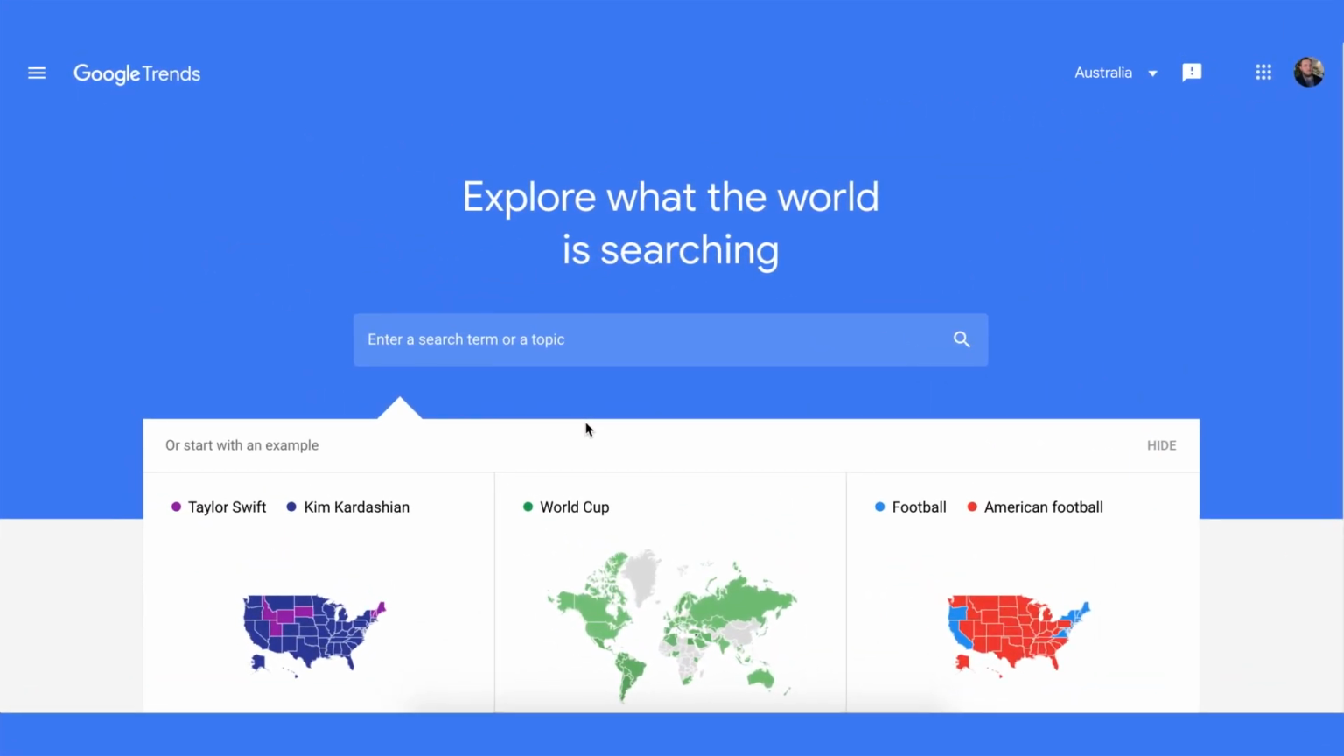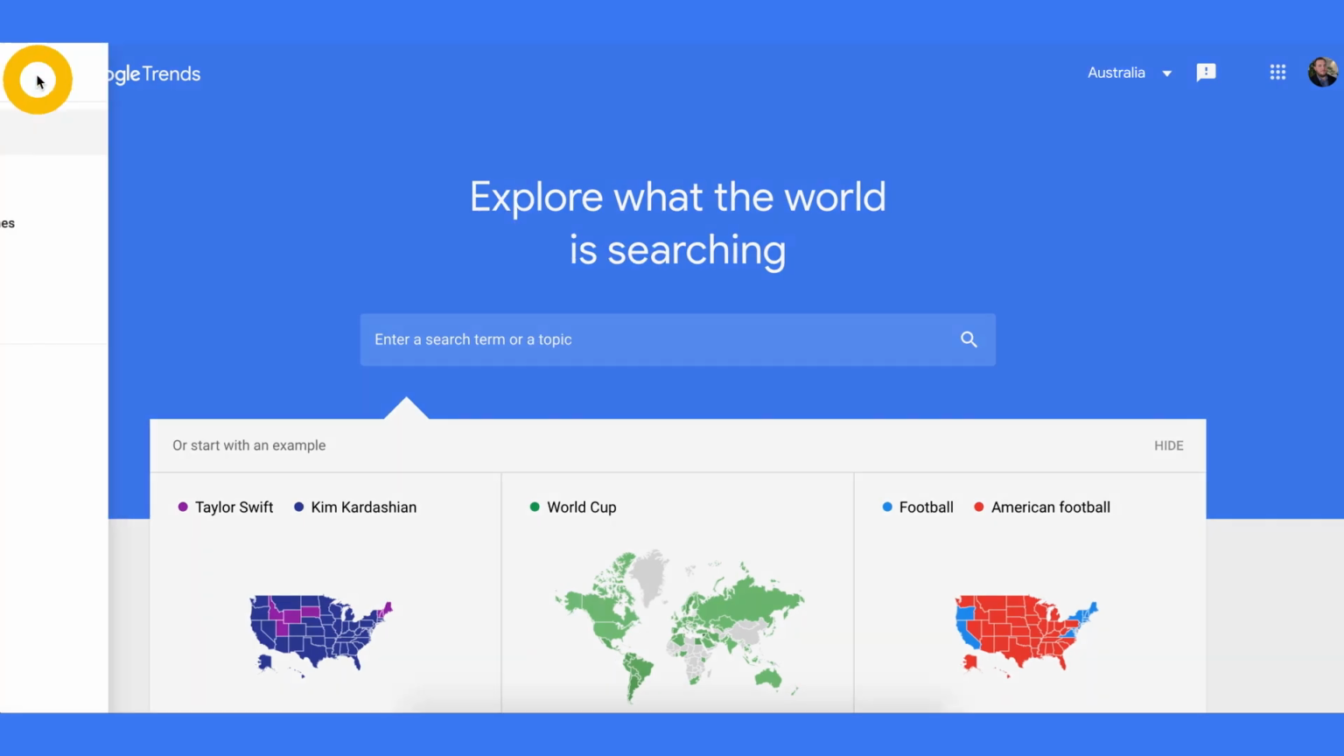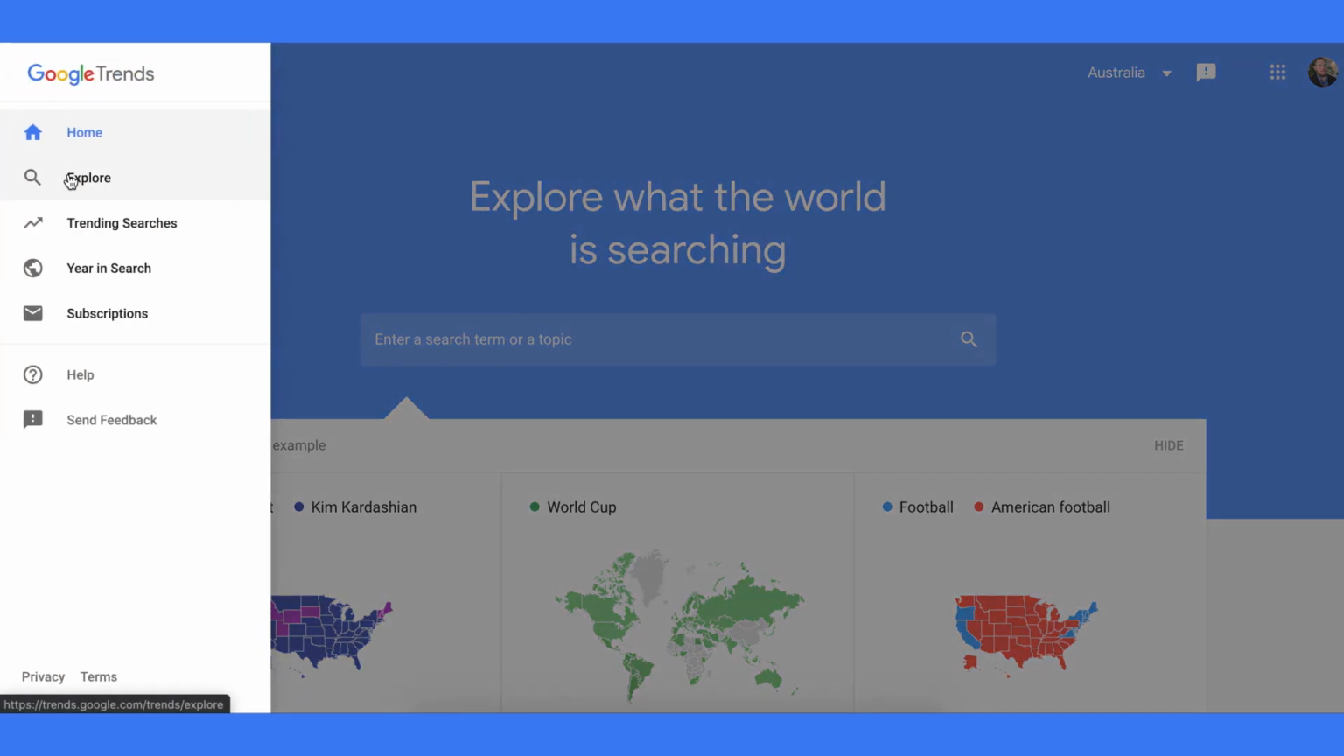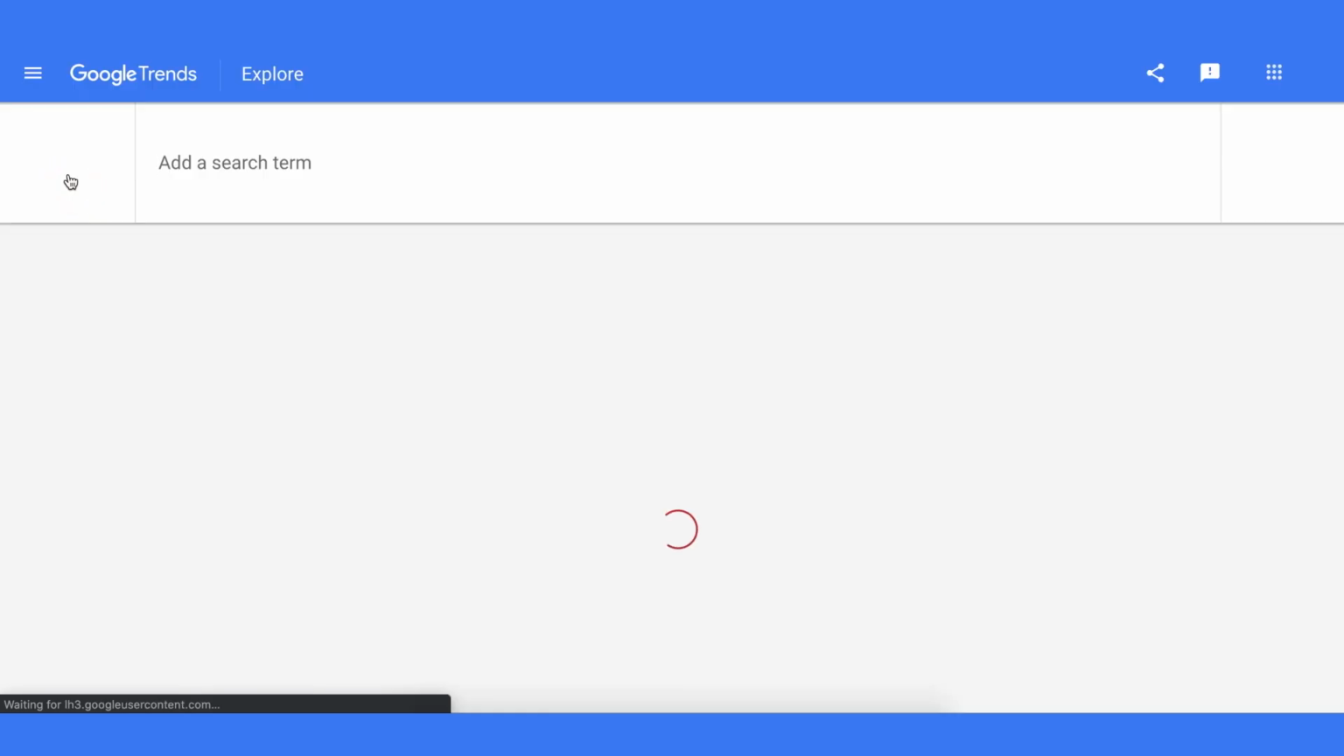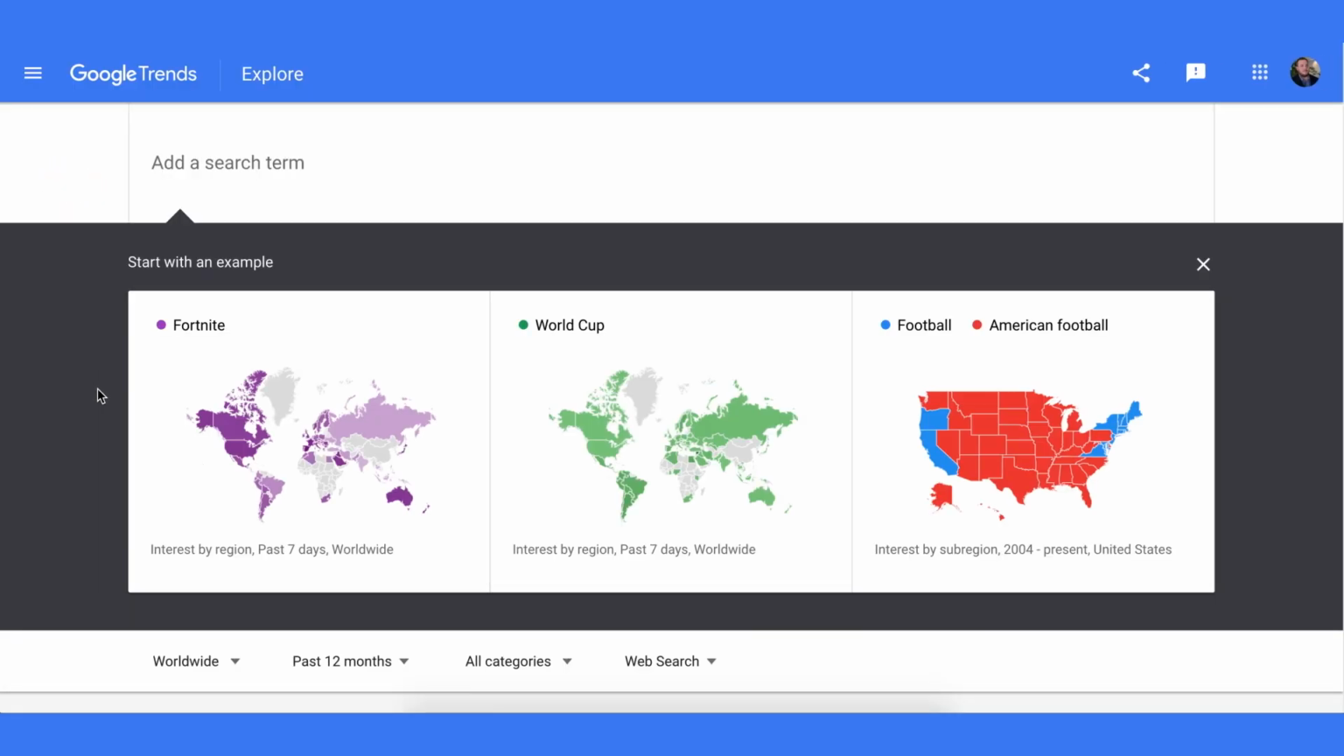Let's get started. This is the Google Trends homepage. You can access this by simply typing trends into Google Search. From here, we can select the Explore option from the side menu. I can type in any search term to begin exploring the trends, but we also have some suggested examples below.